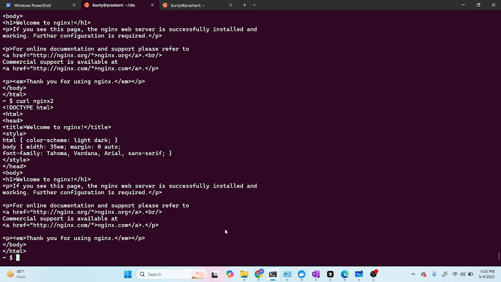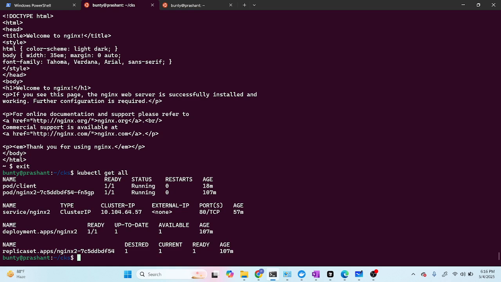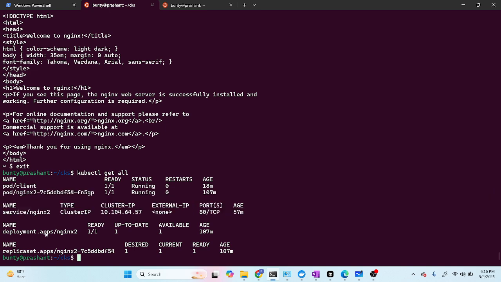I was just working on it. I have applied this, and I have created a namespace, NP test, which we created in the previous video. This was our client pod, this was our nginx pod. Then I exposed it through a service, nginx2, and my client pod should be able to reach it. Let's see if it is going there.